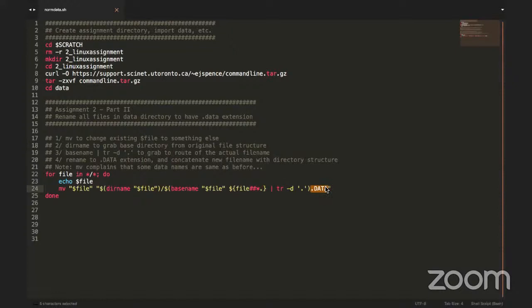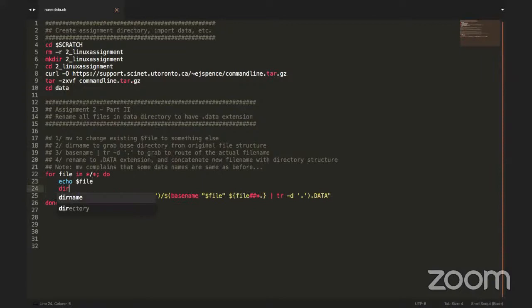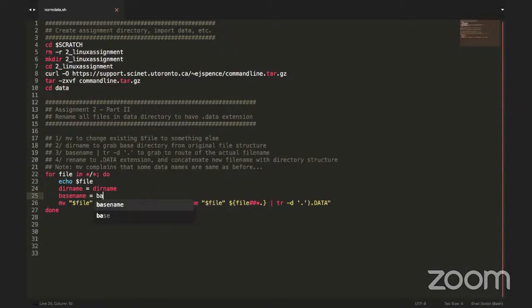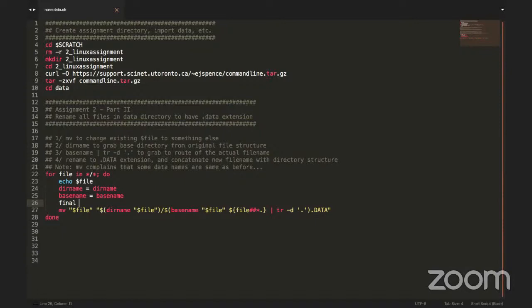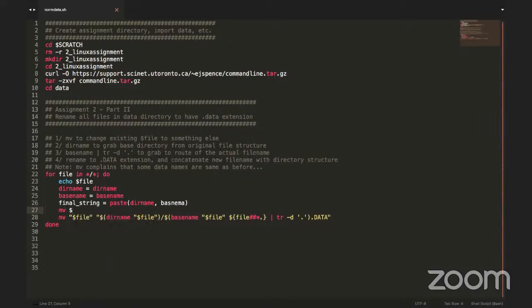But if I was in R or Python, what I might do is say dirname equals whatever the dirname command is, and basename is equal to whatever the basename is. And then I would say final string is equal to the paste of dirname and basename, and then move dollar sign file and final underscore string or something like that. Is that kind of idea useful, or am I better trying to create a very complicated one liner that's hard to understand?